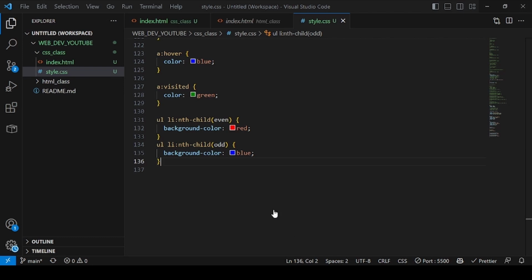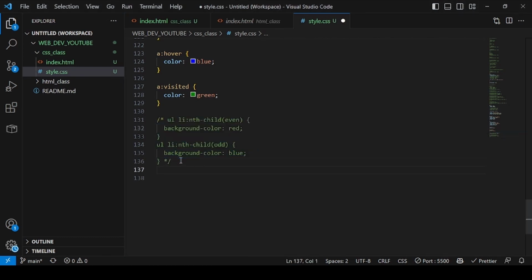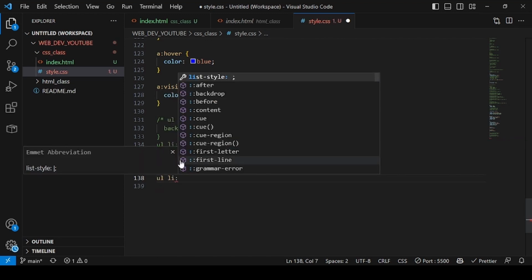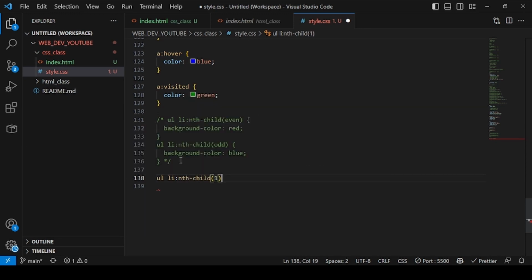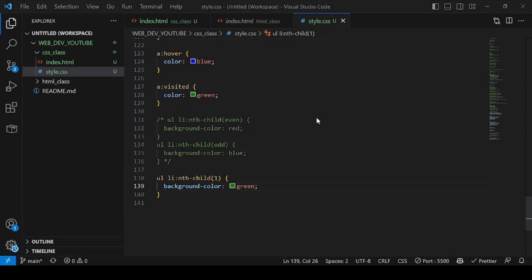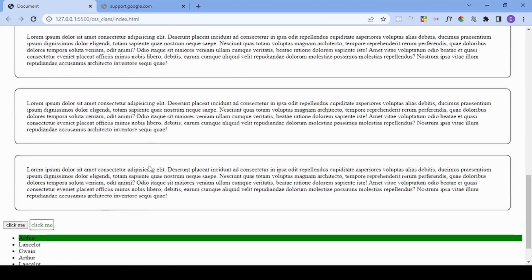Now in VS Code, I want to comment this and show you something. Even with this pseudo class, I can do something like UL, LI, colon, nth-child. I can specify a value, nth-child of one. Of course, that will give me the first one. So I can do something like background color of green. If I do this and go back to my browser, this is what I'm getting. So that's what the first child will give me.